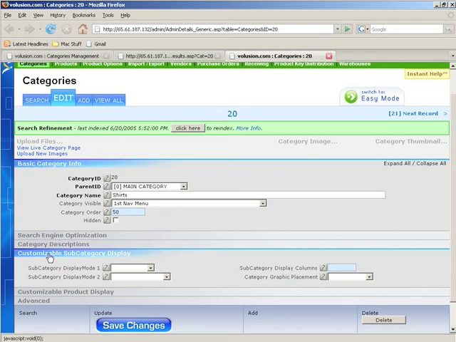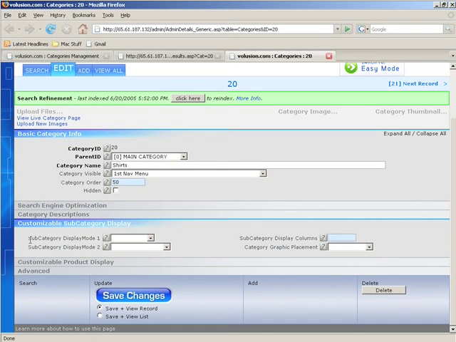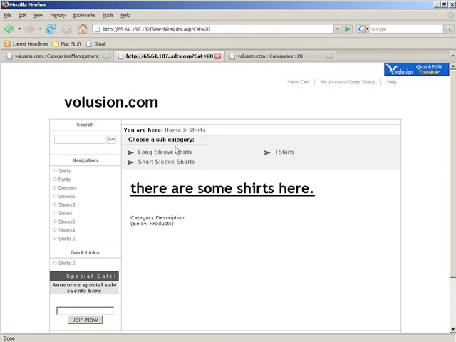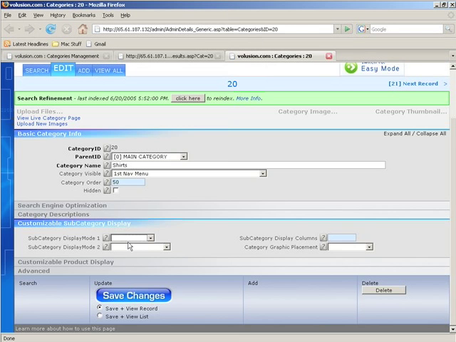Now, there's two modes here. The first one deals with text subcategories like this. The second one really deals with graphics. So right now we're only going to deal with display mode 1 until I show you how to do category graphics, and then we'll start playing around with display mode 2. But display mode 1, when it's nothing, it's actually set to top.